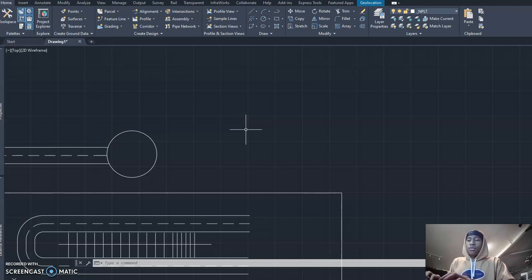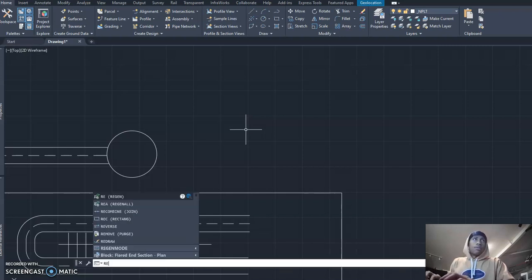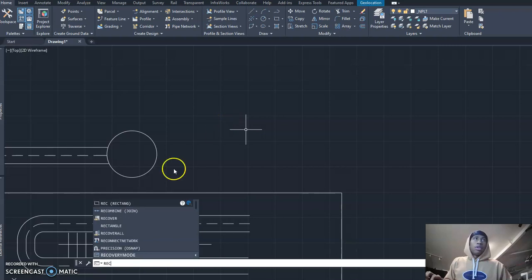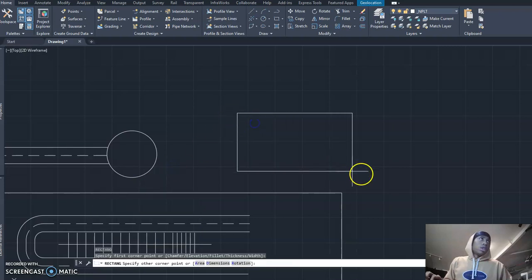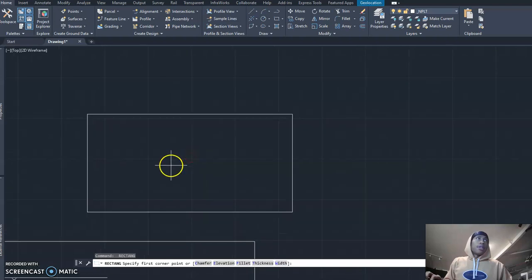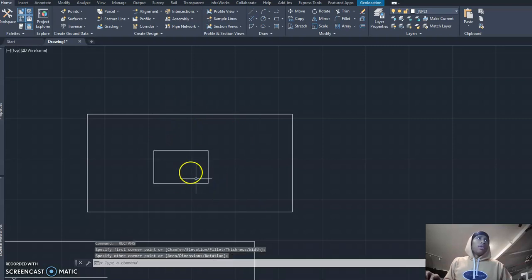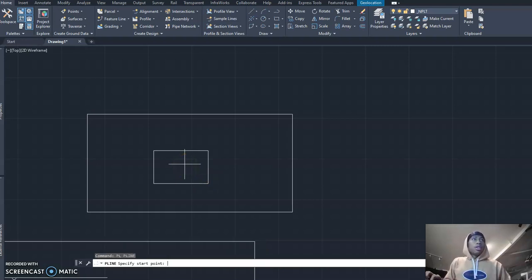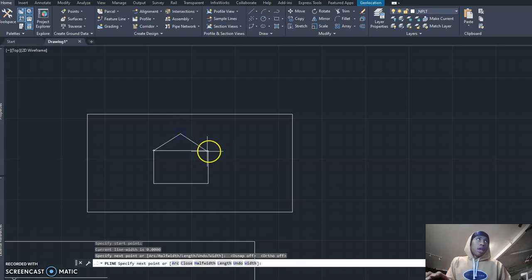So for simplicity, rectangle. I'll just draw this box, and then I'll draw another box. Let's pretend that this box is your plot of land, and this is your house.